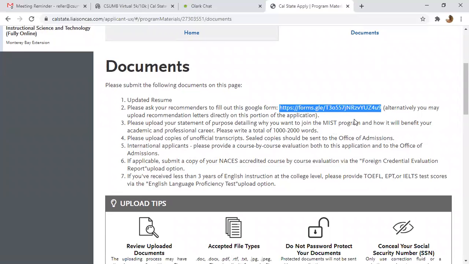So if you are using the Google form to collect your recommenders' information, what you will do is just send them that exact link. You don't have to fill out anything. Your recommenders will fill out this link. Okay, so you would just copy and paste this link into an email and send it off to them. They would complete the form, and then I would get your recommendation letter after they've completed it. Otherwise, please review this information.